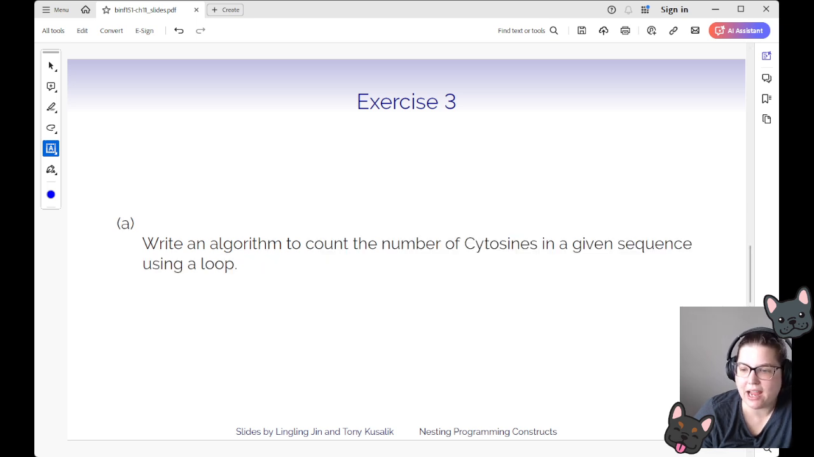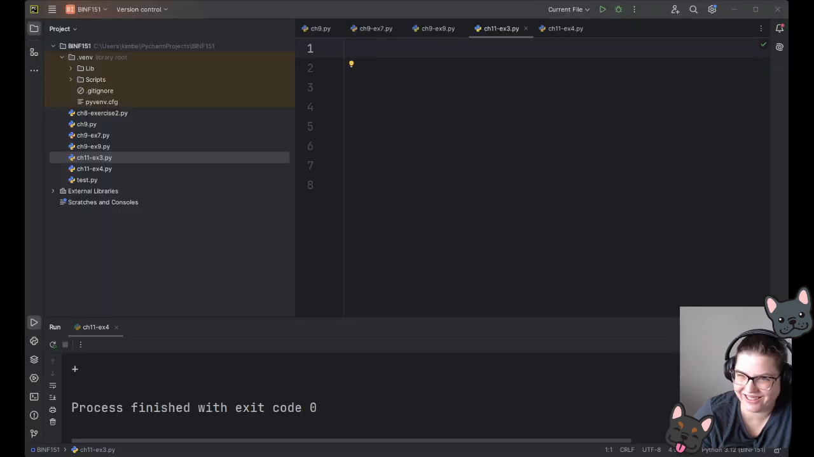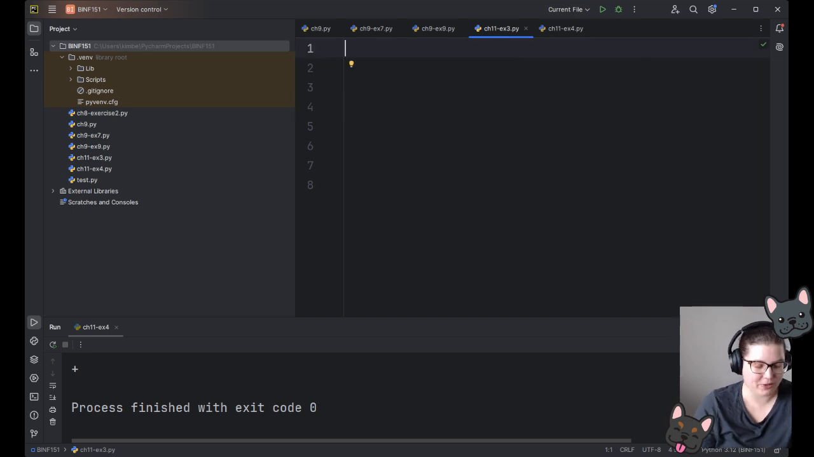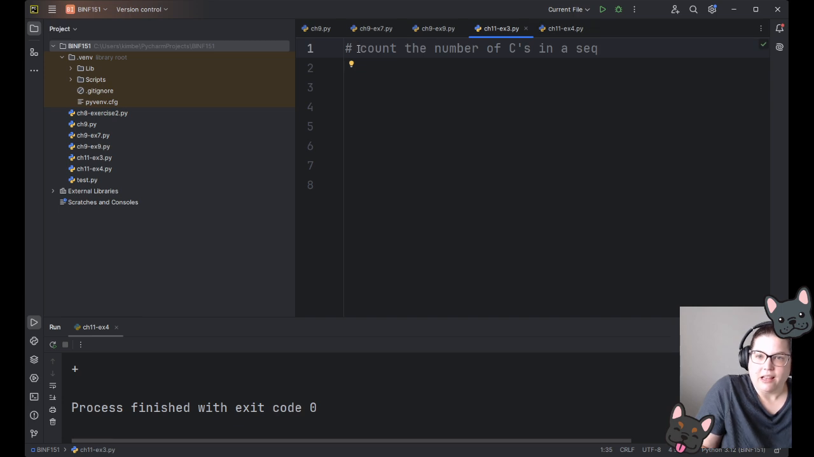So we'll start with 3A and we'll just flip over to PyCharm here. I'm so happy I got this fixed so that I can actually see PyCharm again. And I've already made my program here. So all I did was right click on my workspace, new Python file, and then I gave it the name chapter 11 exercise 3. And what we're going to be doing here is, we want to count the number of C's in a sequence. And that is for A.